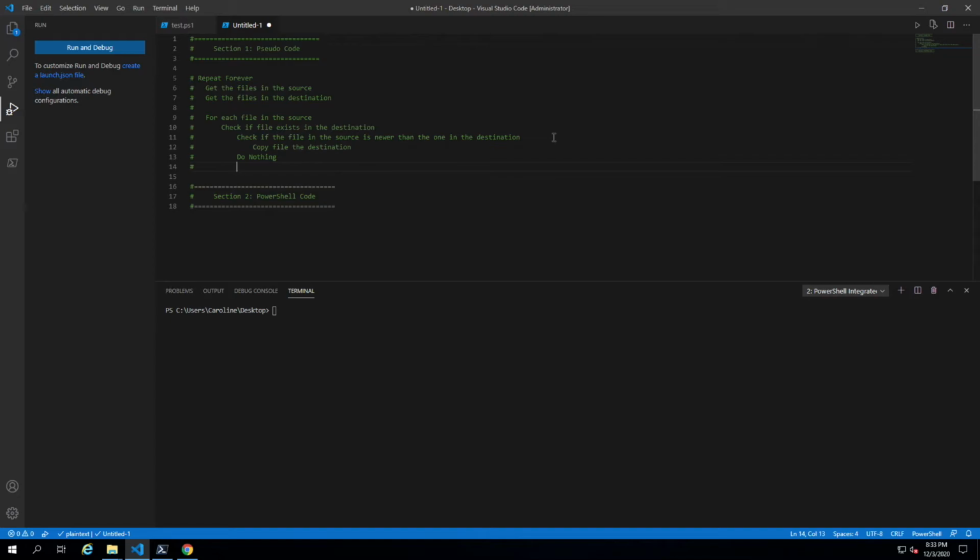Then, on the other end, if the file does not exist in the destination, we copy the file over. Alright, so fairly straightforward. So that's what we're going to do.